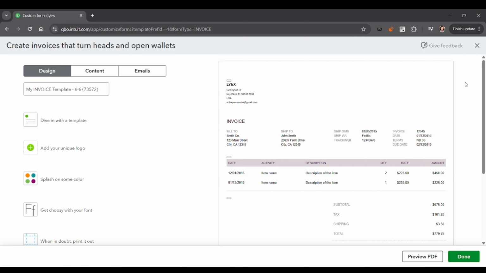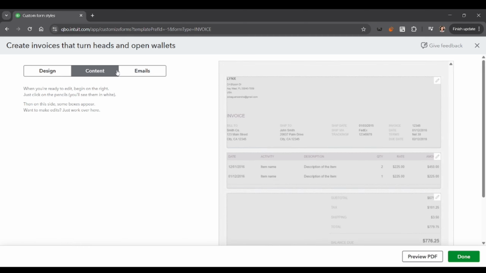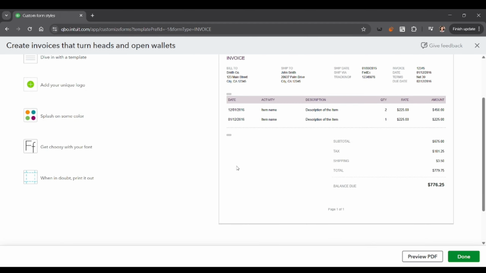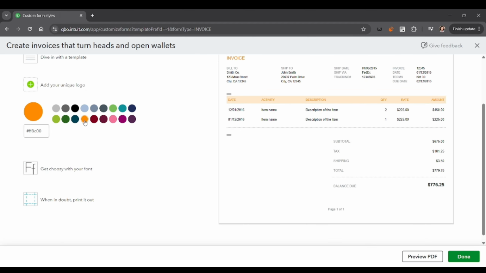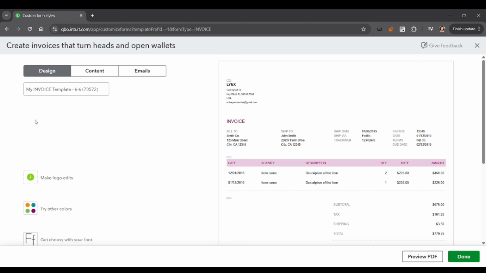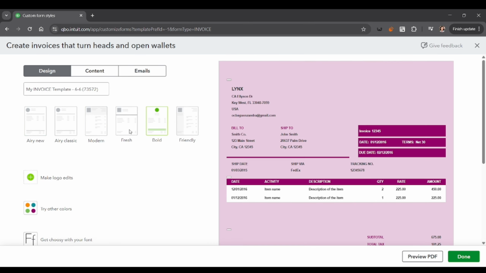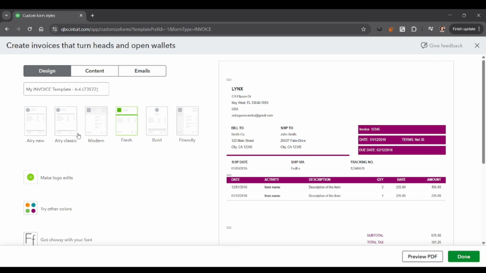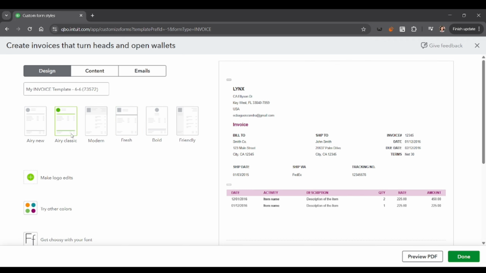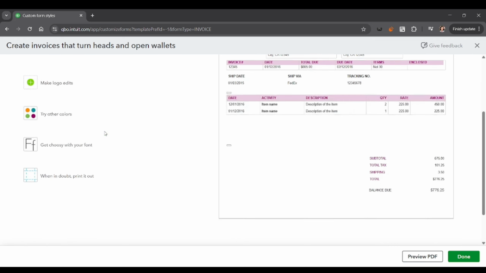So click this, and then in the design tab, you can change the template style, fonts, and colors in here. So you can even upload your company logo. And then under the content tab, you'll be able to adjust what sections appear on your form, like whether to show shipping info, terms, or custom fields. And then finally, under the emails tab, you can customize the email message that customers receive along with the form.